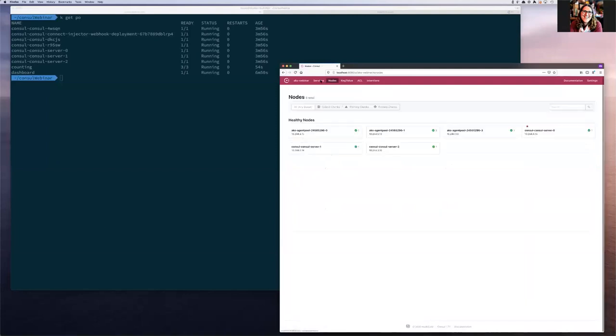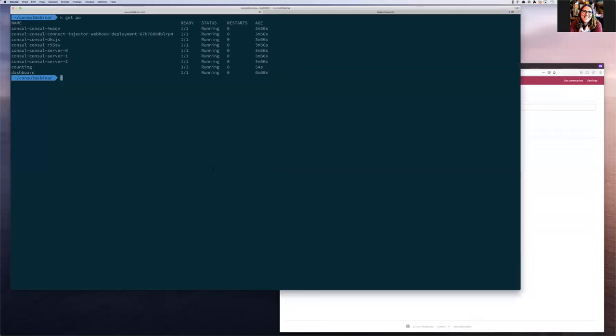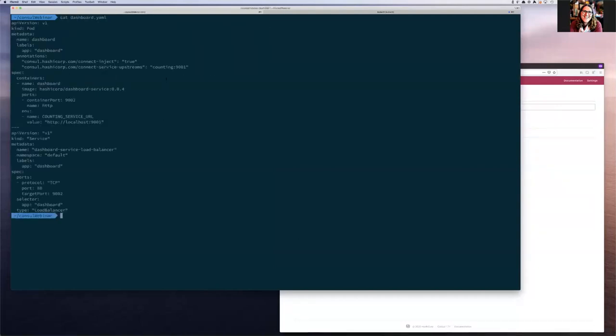So if we jump back to our service list, next we need to enable our dashboard to be able to talk. Since we created this as a pod to make things a little easier, we're going to go ahead and delete that pod since pods can't be updated. Then let's take a look at our new dashboard YAML. The only thing we've changed here is we've added our Consul Connect Inject annotation set to true.